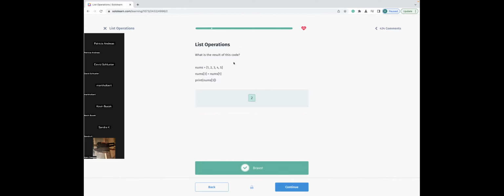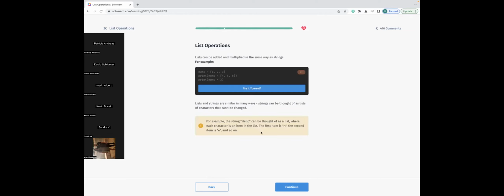All right, what's the result of this code? So nums3 equals nums1. So we want the third one. So 0, 1, 2, 3. So the 4 is set to equal nums1, which is 2. And then when we print nums3, we are getting 2.